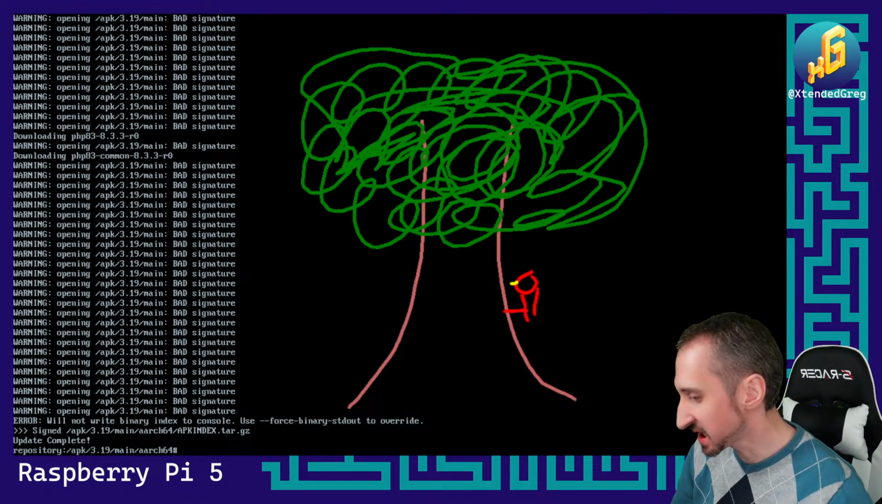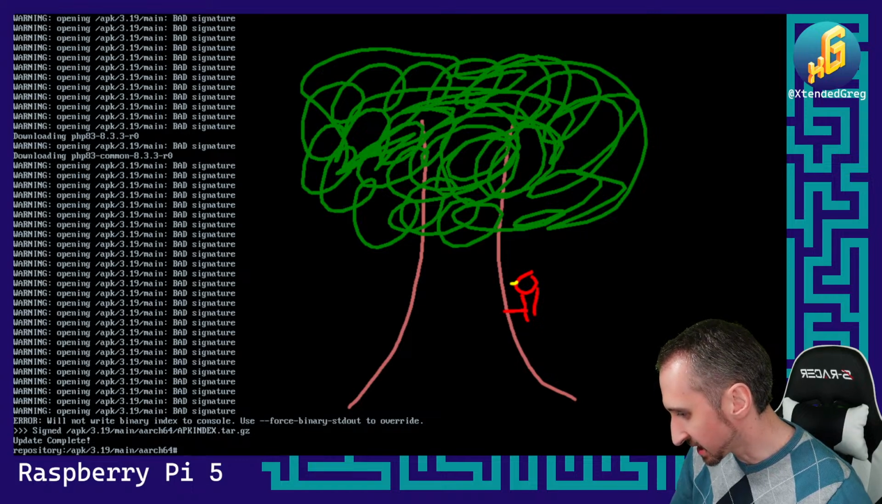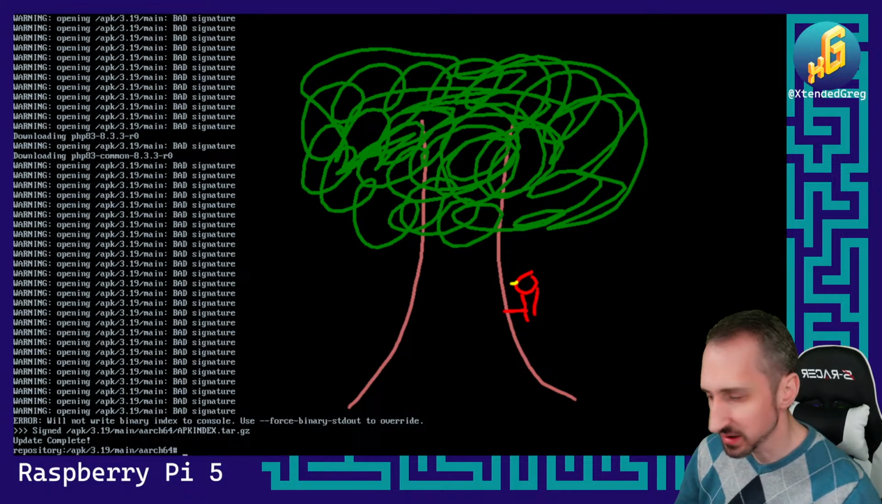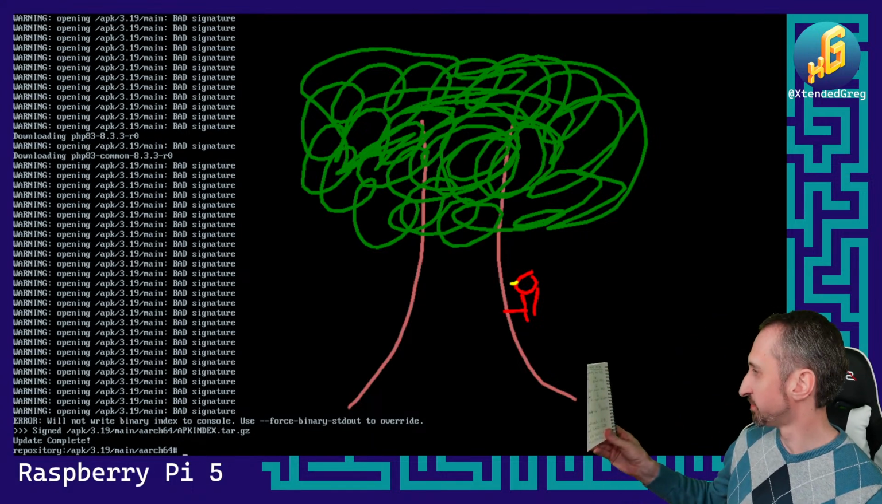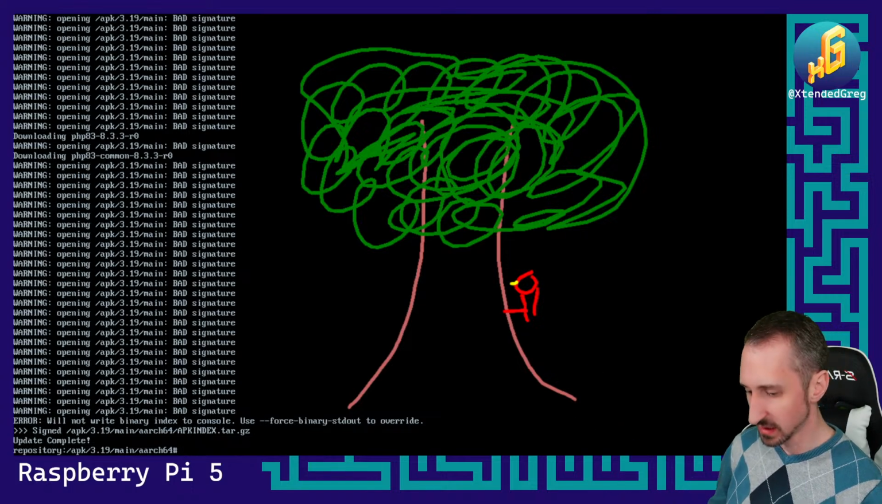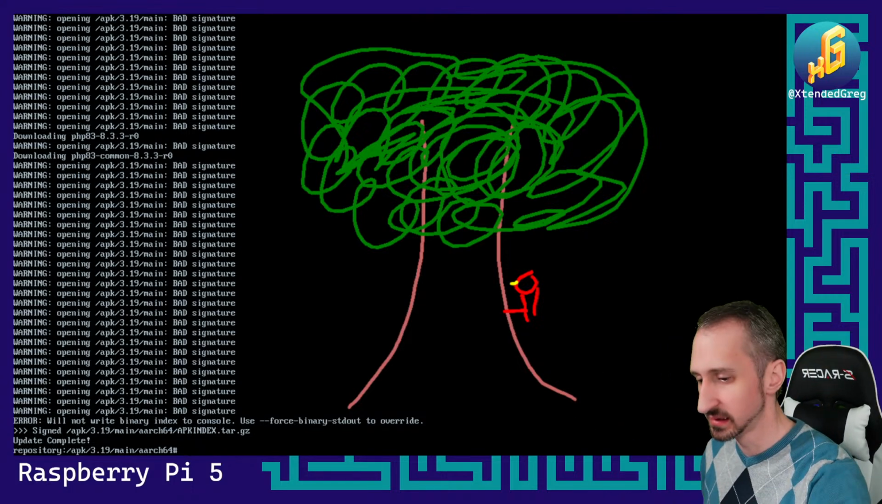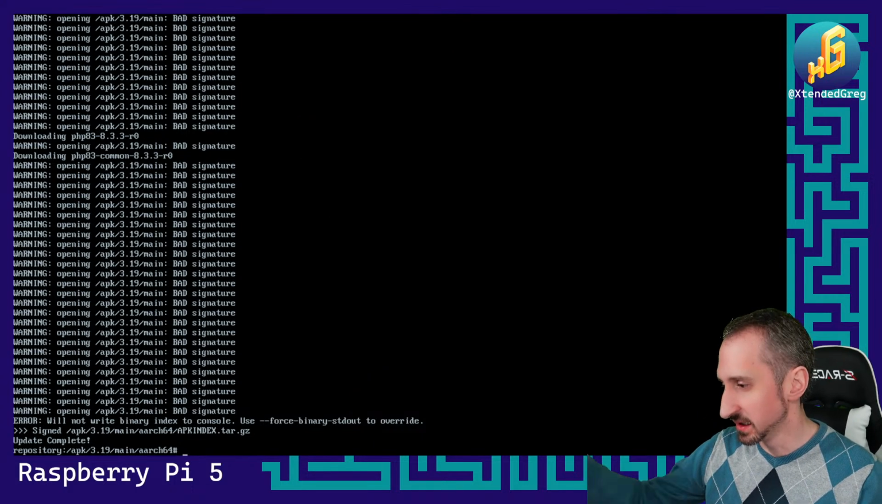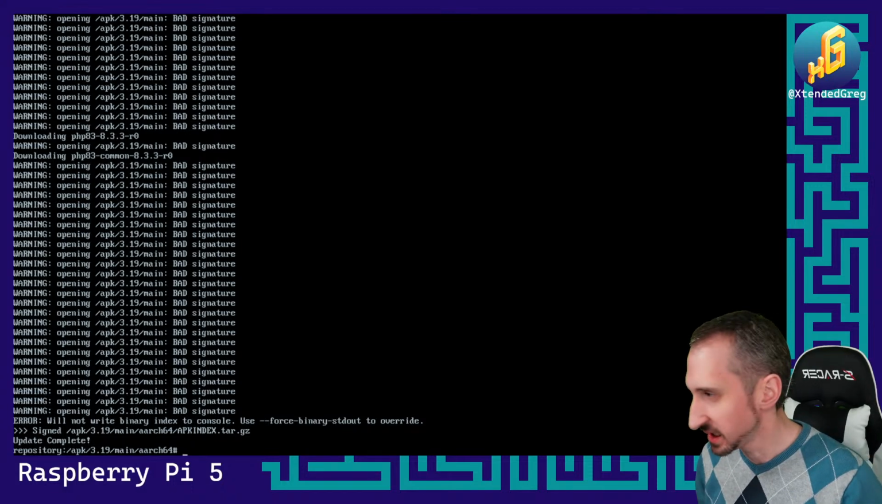So it says it signed it successfully, but will not write binary index to console, use force binary standard out to override. So clearly there's an issue in our syntax here. Because I don't think we had that issue last time we did it. So let's just do it manually really quick. I'm going to have to get rid of the pretty tree.